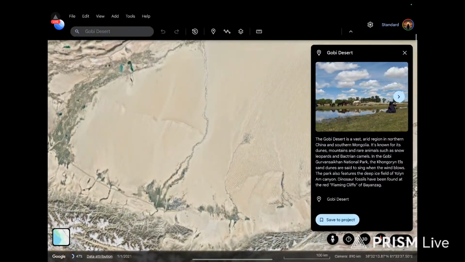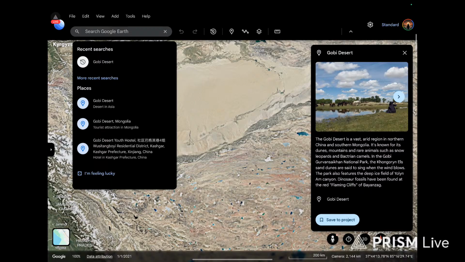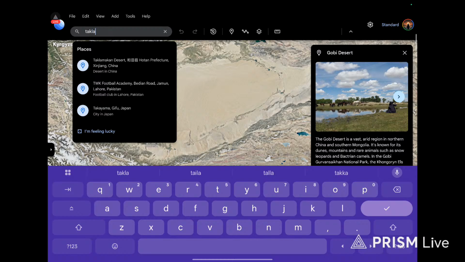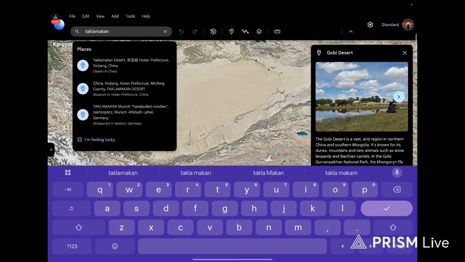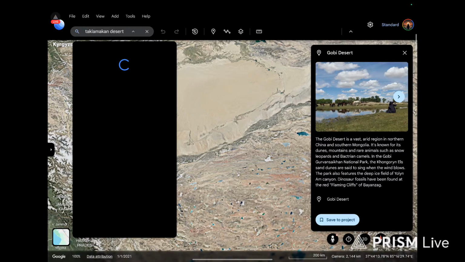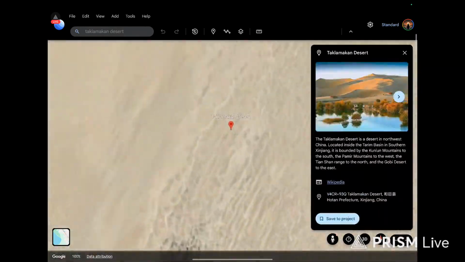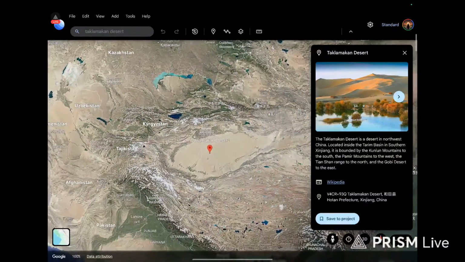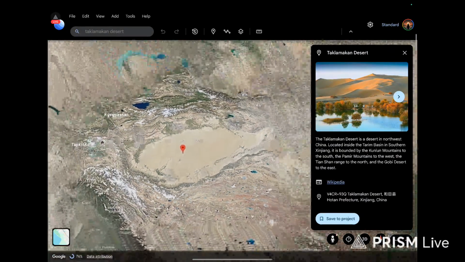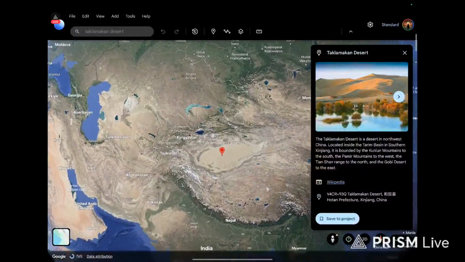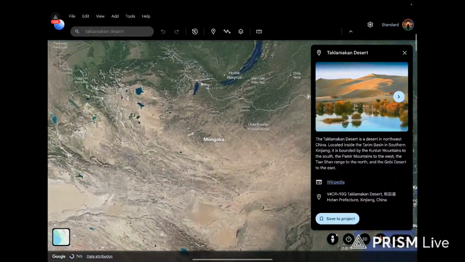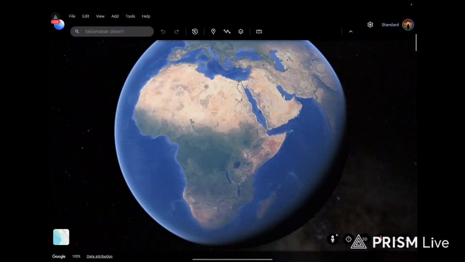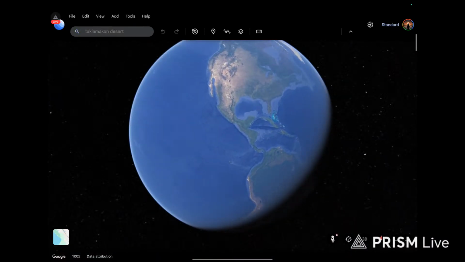Then we have Taklamakan over here. Let us just put Taklamakan also in this. Taklamakan Desert. Let us see. Okay, it is taking me to the actual place. Okay, yeah, this is correct. Taklamakan. So China has only one desert, and Mongolia has the Gobi Desert. Taklamakan, Gobi. Now let us go through the entire thing and revise.